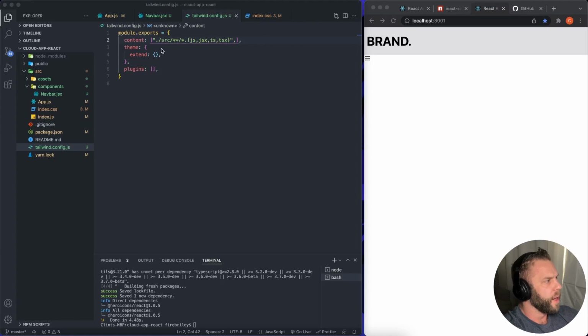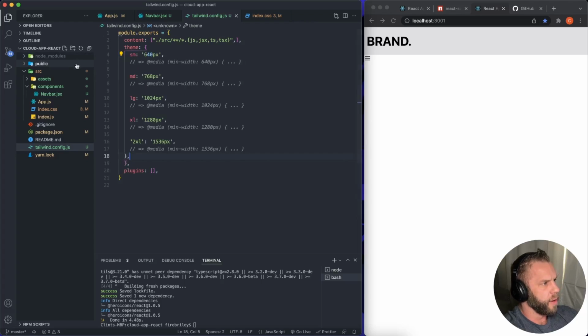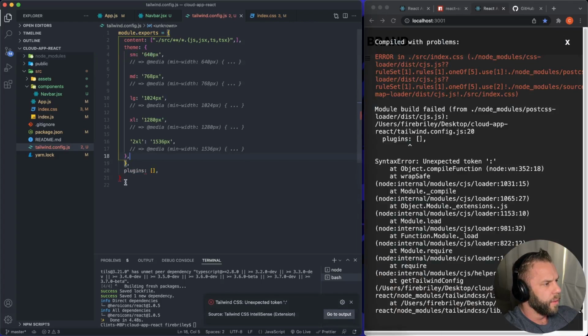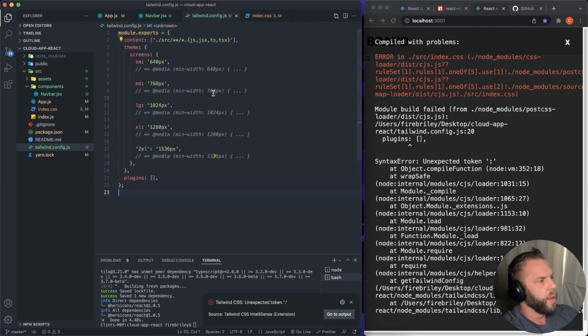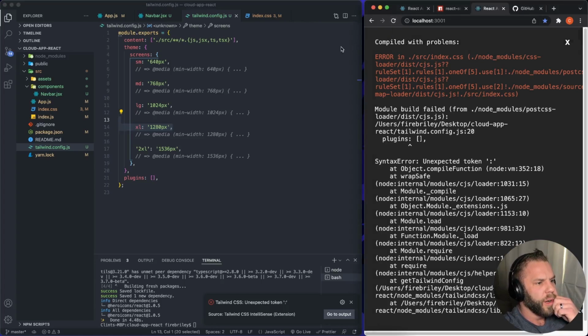I'm just going to put it in here. We can actually just replace that extend. Delete that. Should be it. What's going on here? Here, I'm just gonna replace this whole thing. So, what is going on here?